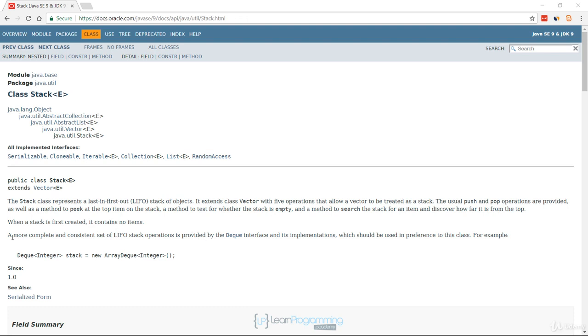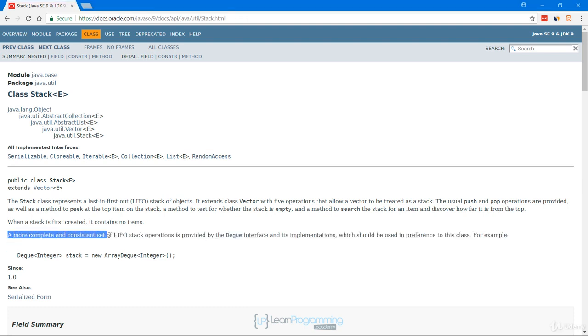this class. It says right here, a more complete and consistent set of LIFO stack operations is provided by the Deque interface. Remember, because stack is an abstract data type, the behavior is most likely going to be dictated by an interface. And so the documentation is saying that instead of using the stack class, we should use a class that implements the Deque interface.